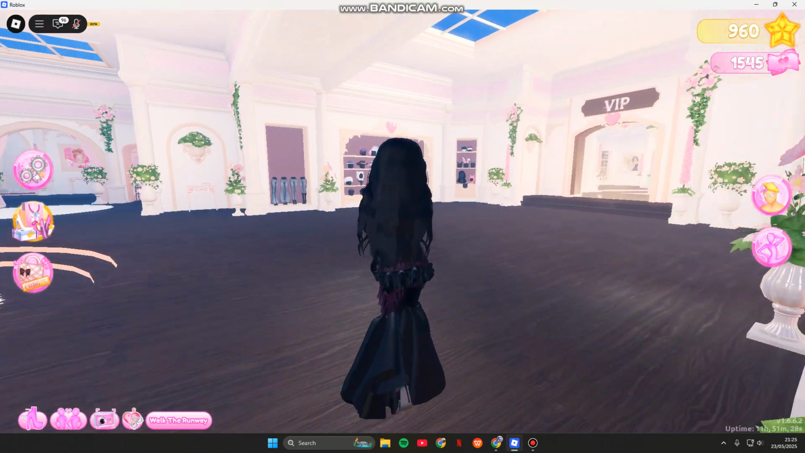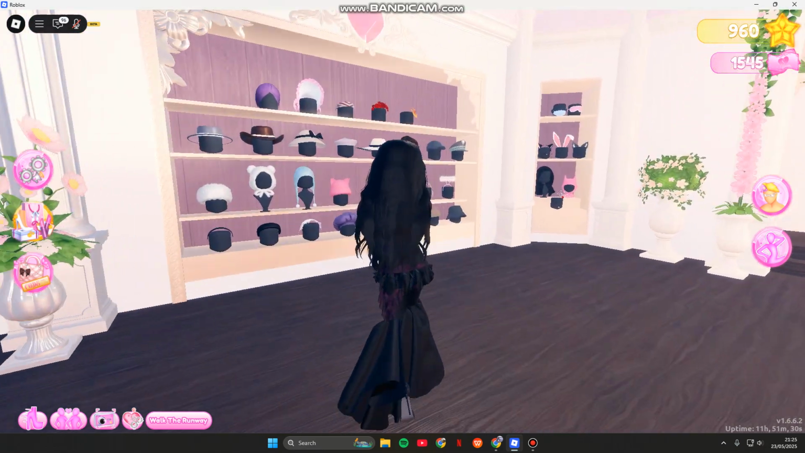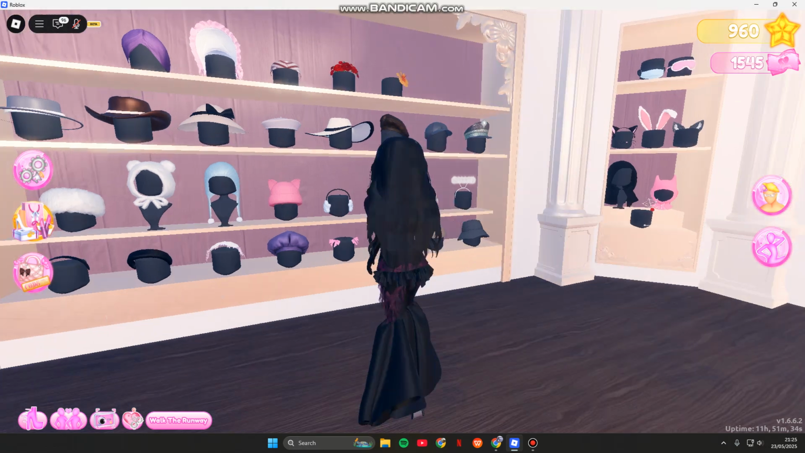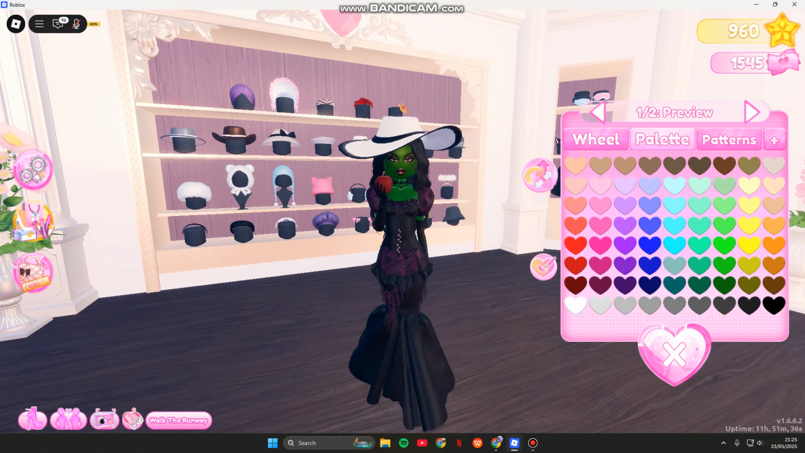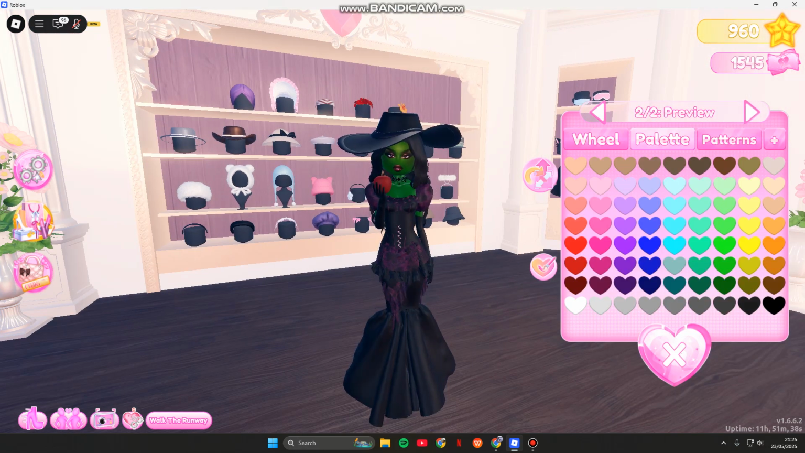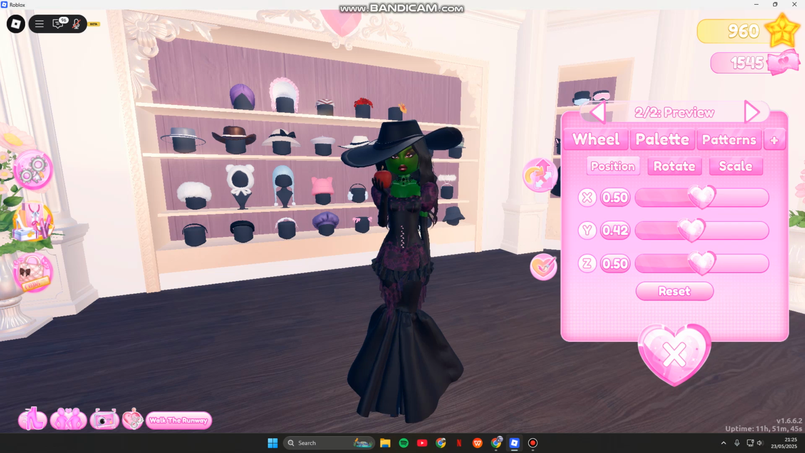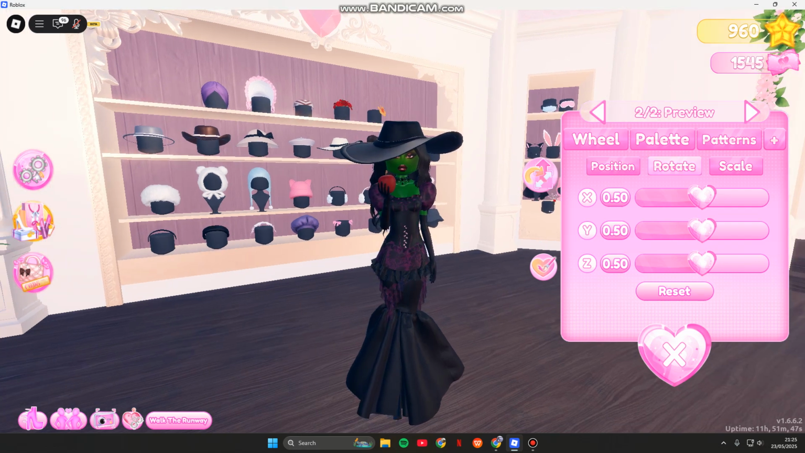And next, of course, I'm going to put on the witch hat. Since I don't have the witch hat in VIP or currency items, I'm just going to use this sun hat and color it all black and adjust the position. I'm going to lower it like this and then adjust the rotation.